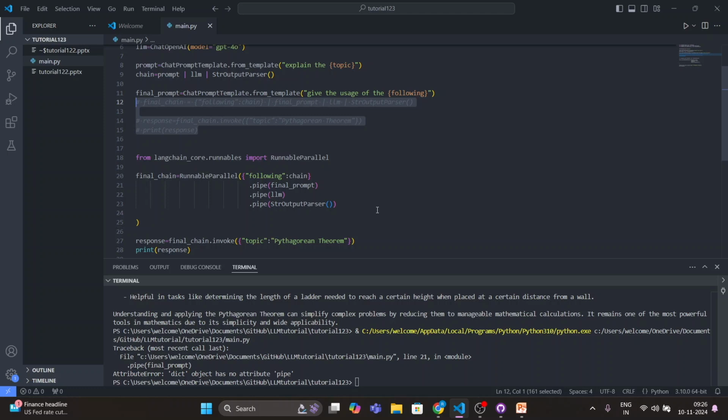So what it is saying is that the dictionary object has no attribute called pipe. Just hold on. Why is it saying so?